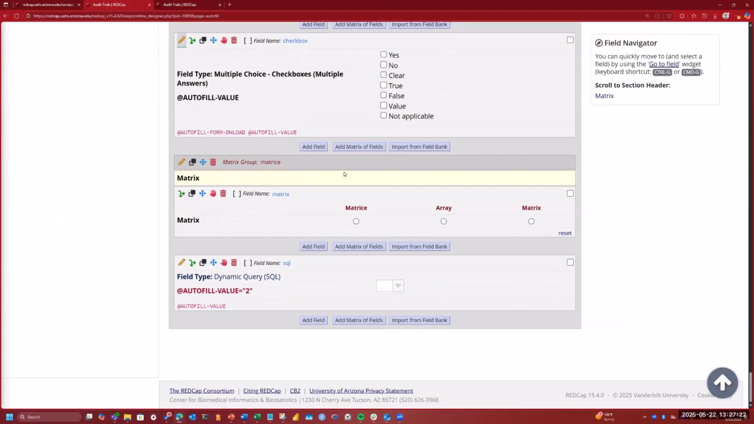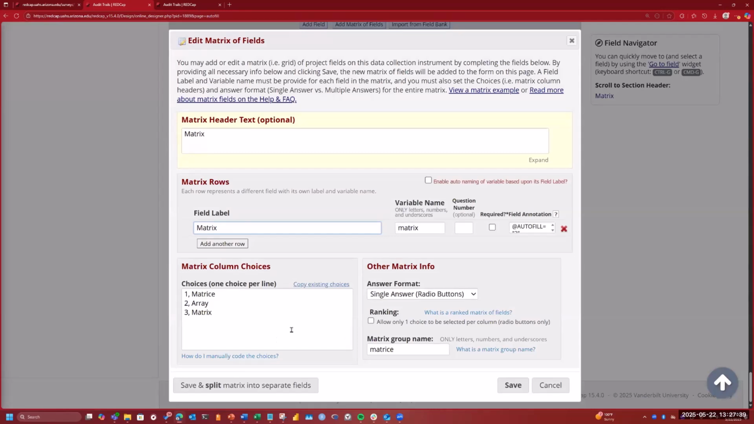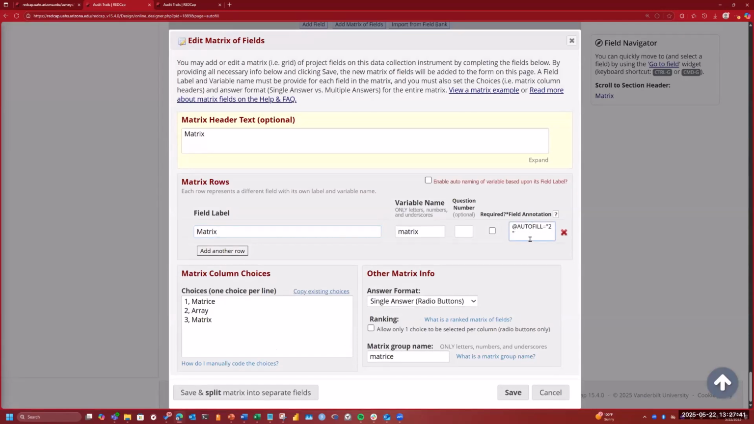One thing that the module doesn't discuss or have any indication of is matrix, whether it supports it or not. So I tried that. And here's our field annotation. I applied it here.